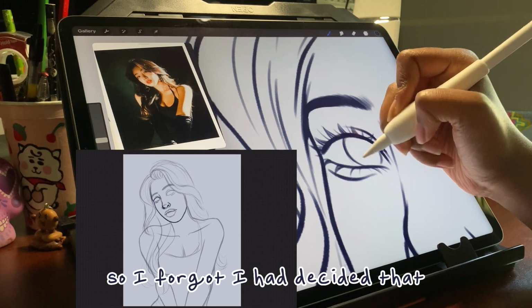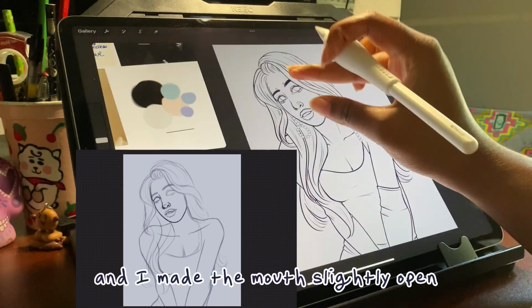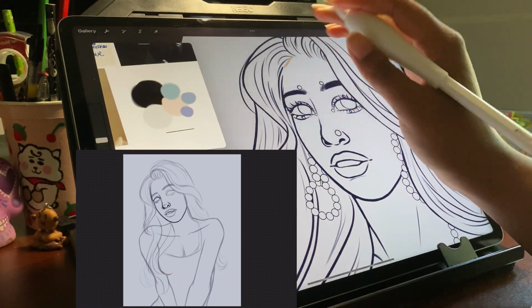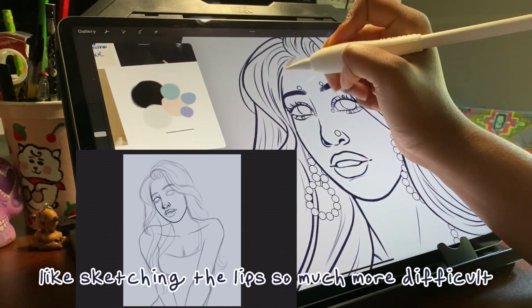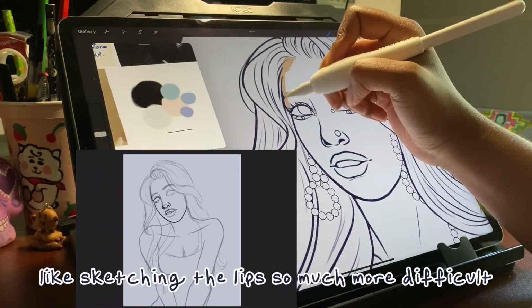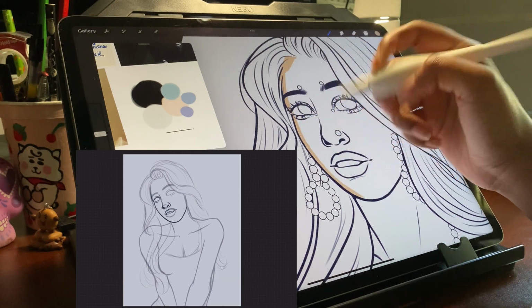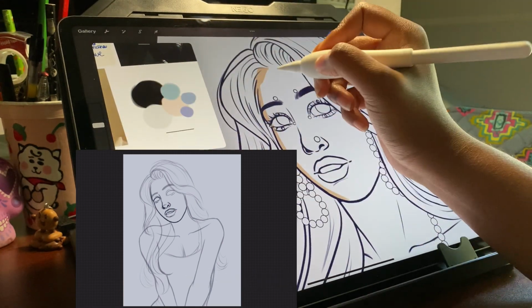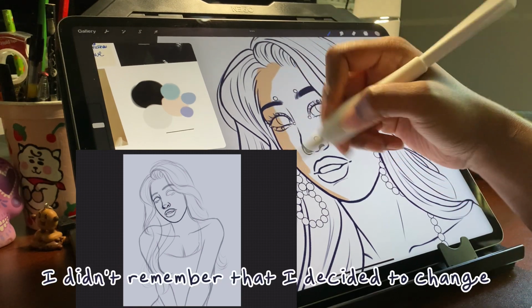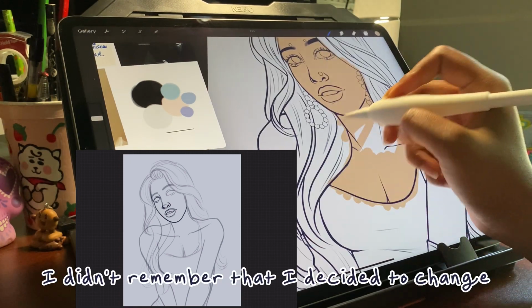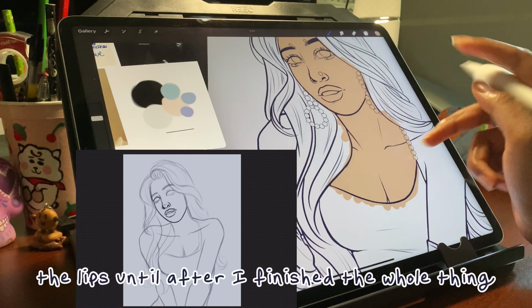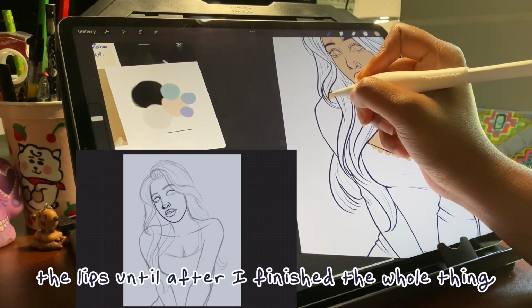but I had done the sketch a few weeks ago, so I forgot I had decided that, and I made the mouth slightly open, showing her teeth, and it made sketching the lips so much more difficult. And that's the one part that I don't really like how it turned out, but you know, I tried my best. I didn't remember that I had decided to change the lips until after I finished the whole thing.